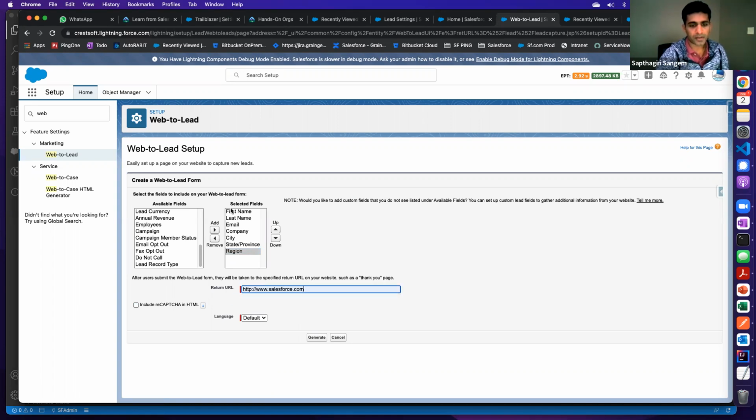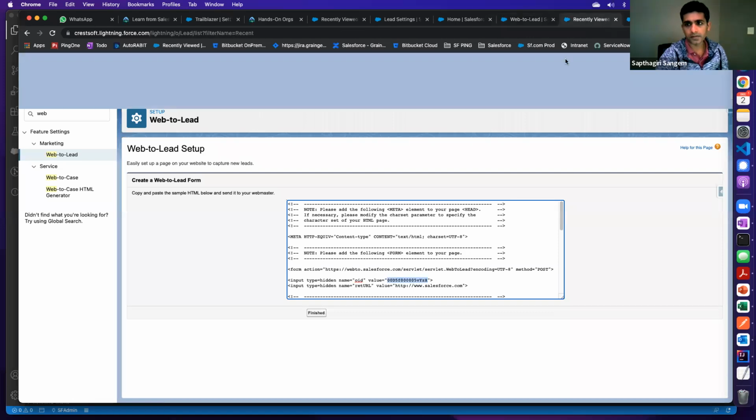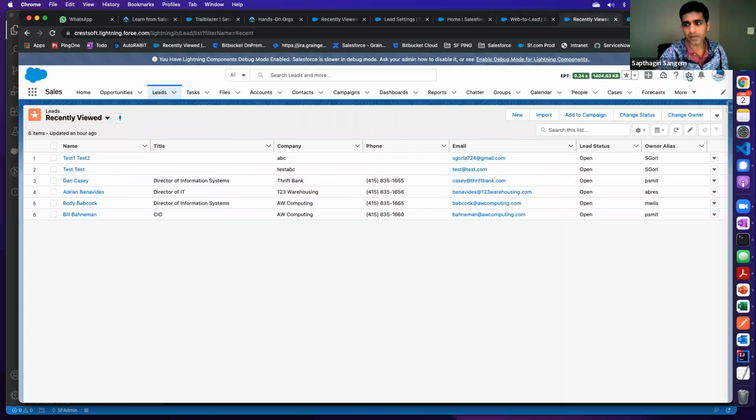So now we created a form. It is going to generate some HTML for us with these fields. So let's generate this. And this is the HTML. If you see here, there are some hidden fields. And this one potentially should be our organization ID. I think that should be our company ID.